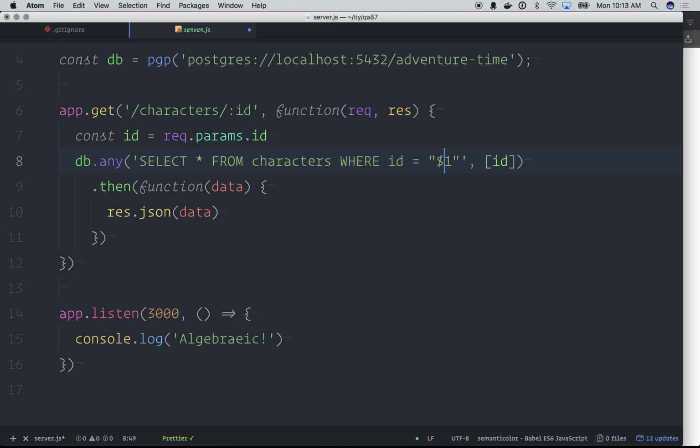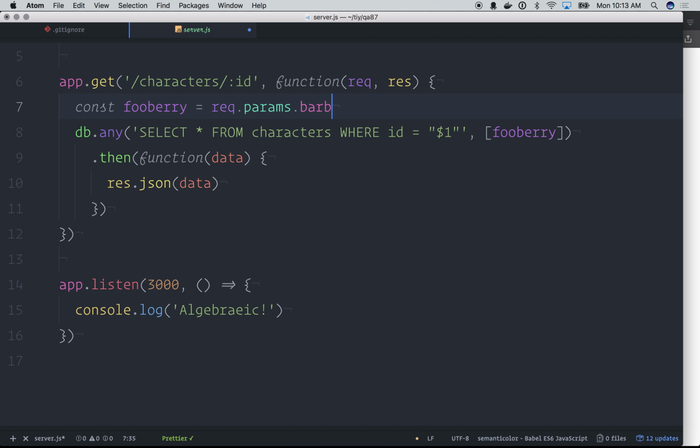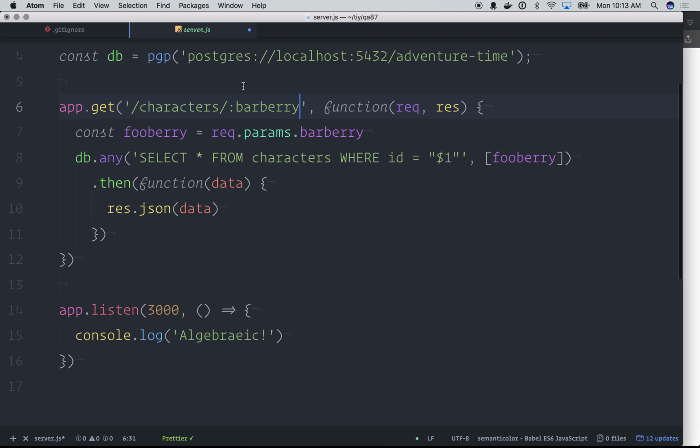I could call this other ID here though, like Fooberry. And I'd have to call this one Fooberry. This is ID because that's ID. So if I call this Barberry, then this would have to be Barberry. So hopefully that kind of shows you where each ID is coming from, right?